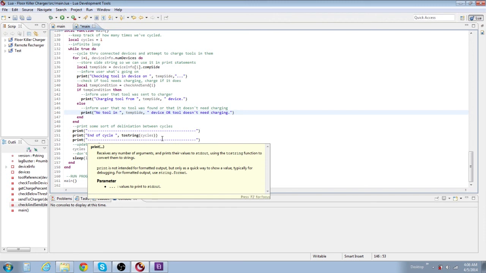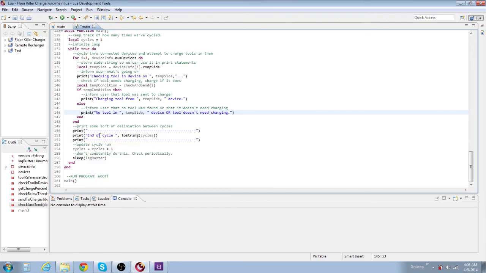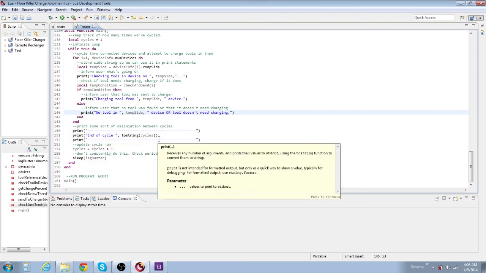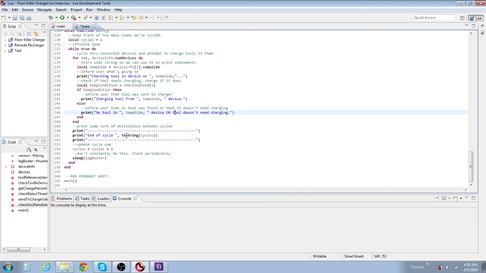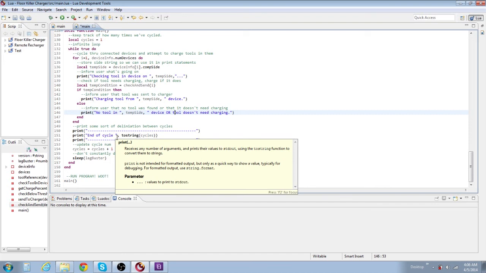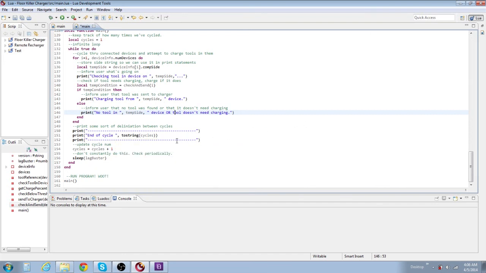You also have, if this ever contained nil, it would say end of cycles, comma, nil. If you didn't have that toString there and it was a nil, it'd say end of cycle space and then nothing. There wouldn't be anything printed to the screen. I'm going to add one to the cycle number.